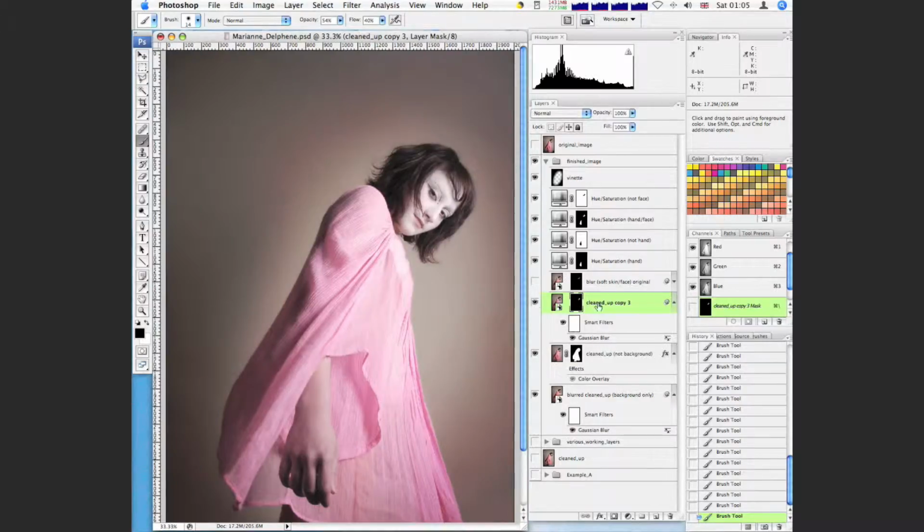Obviously, it's important to name your layers, so you can double click on the name and change it to whatever you want. Blur, soft skin, smooth face. Okay. The spacebar doesn't seem to work, but there you go. That's how you do it.